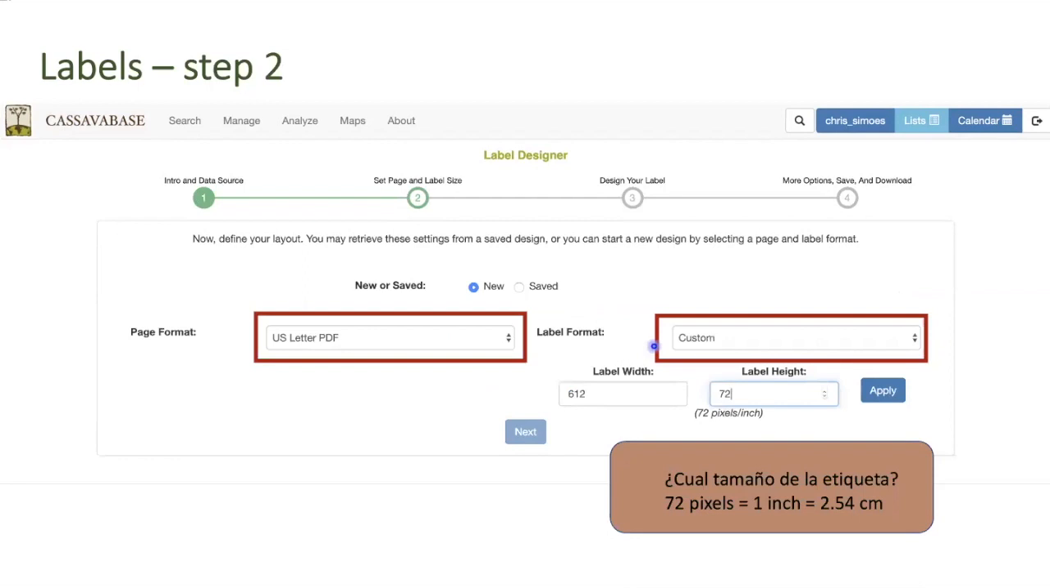The next step is select the page format. Here I'm selecting US letter PDF, but also you can select A4 format, or also there is a Zebra format available here.